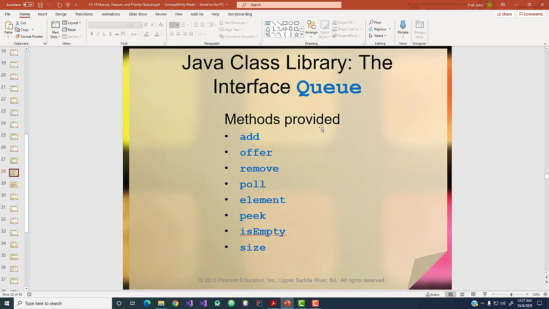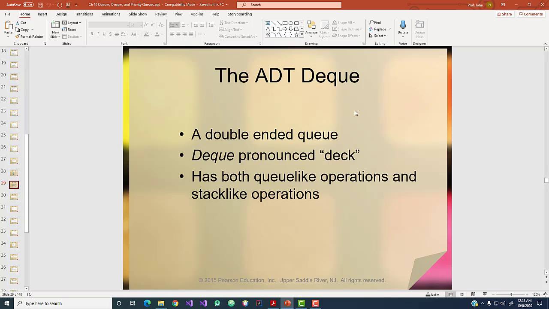Java class library does offer an interface called queue. Now it has different versions of the enqueue and dequeue. It has add and offer, remove and poll, element and peek. So add and offer are alternatives, remove and poll are alternatives, element and peek are alternatives, and then you have isEmpty and size. Those aren't alternatives. The reason they offered alternatives is because they made some that return a value and then one that throws an exception. So they just wanted to give variable options here.